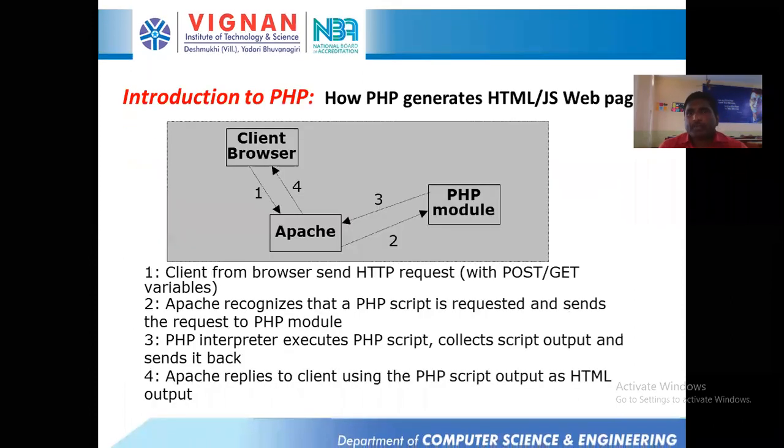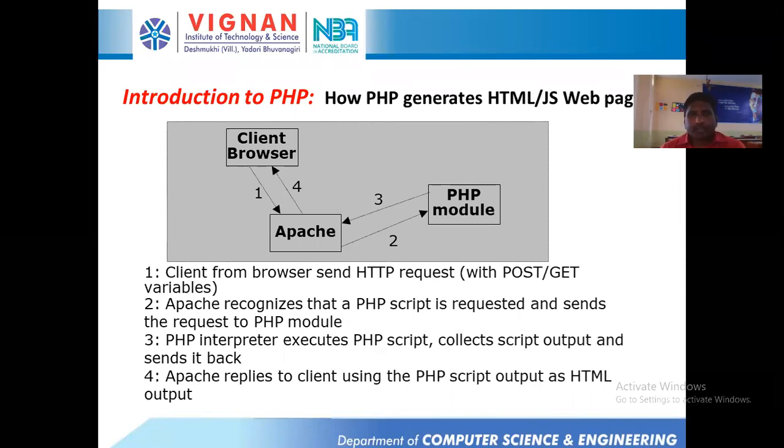Next, how are PHP pages generated on the server side? As I already told you, the browser acts as the client, and browsers use the HTTP protocol to communicate with the server. The client sends an HTTP request using the POST or GET methods. We will learn POST and GET in the third unit, posting the data and getting the data.